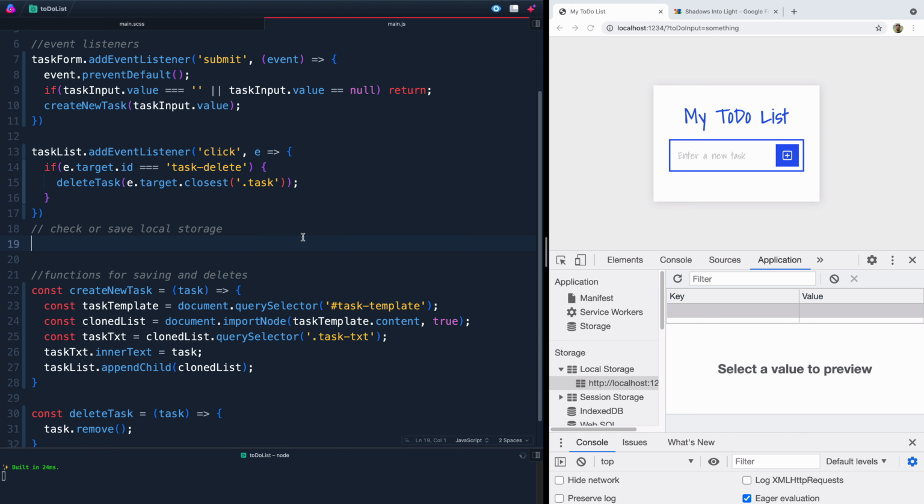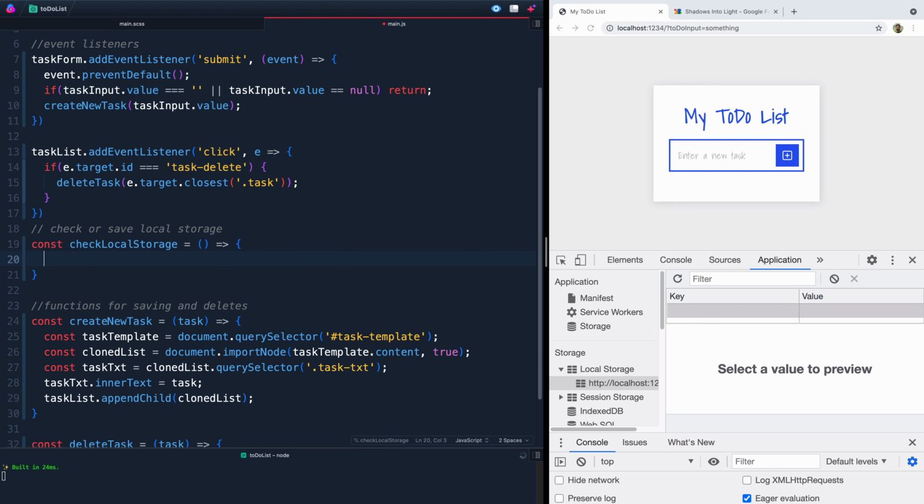So let's write a function, and we'll just call it check local storage. And we'll just do an arrow function since that's what we've been working on today. And we want it to return for us what is in that local storage. So we'll say return local storage. This is how you reference things in the local storage, .getItem. And we're going to call that current task list. How about that? And we just want it to return whatever is there.